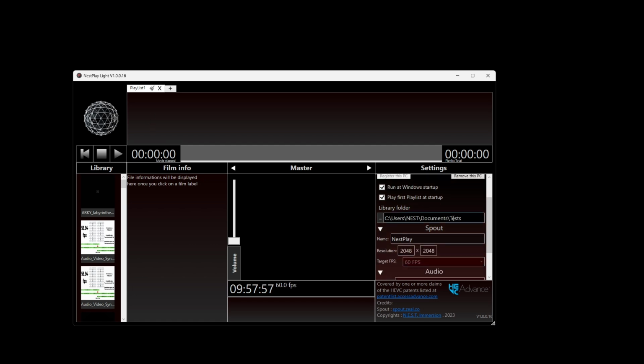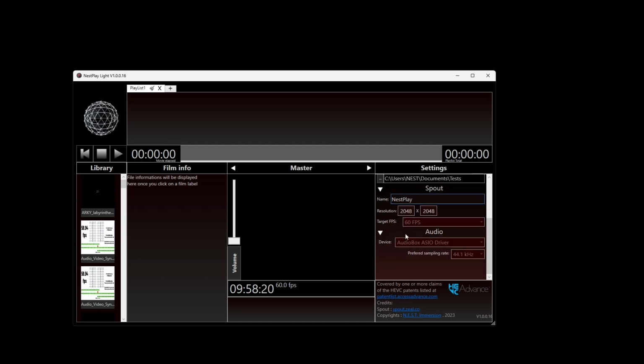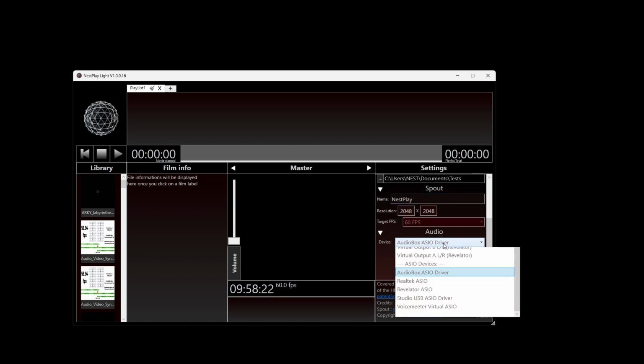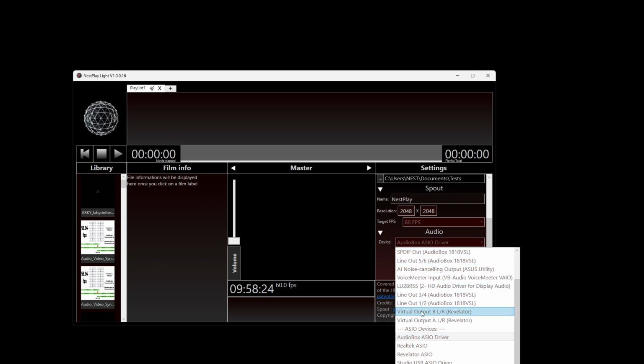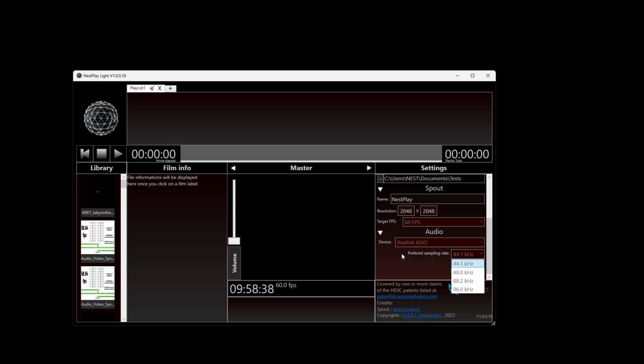The library folder is where it looks for any compatible video files and places them into the library. It also includes all subfolders. Then here you have the Spout name output, the resolution, the target frame rate, and the audio driver. You can have all Windows drivers and ASIO driver, and the preference for the bitrate.